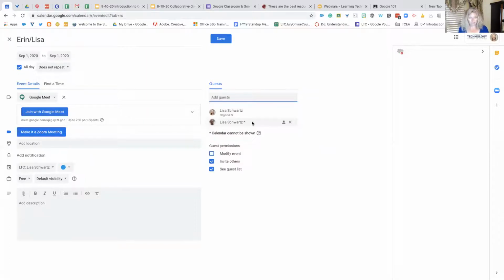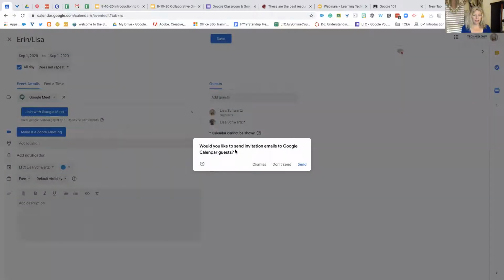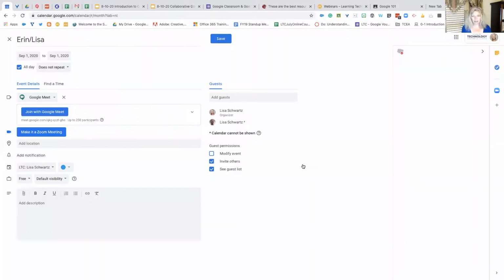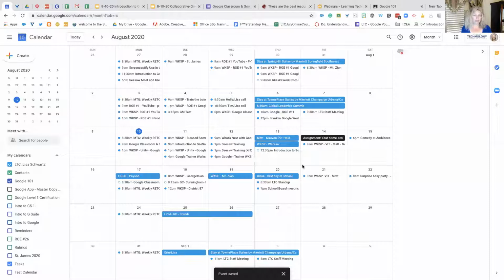Right here, I could have it emailed. So then not only will my personal account get the notification, but it will pop up on my calendar. So I can add other attachments or links here in the description as well. And then I hit save. So it's saying, hey, do I want to send invitation emails to Google Calendar guests? I do. And then if I go over to my personal account, it shows right here, Aaron and Lisa.